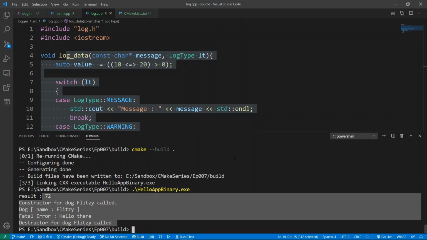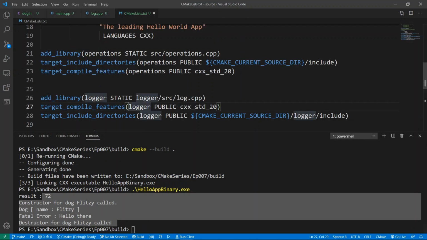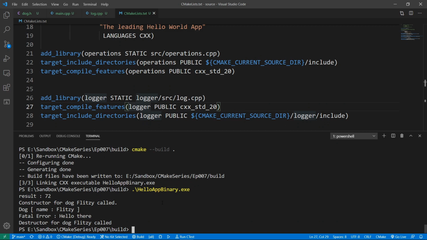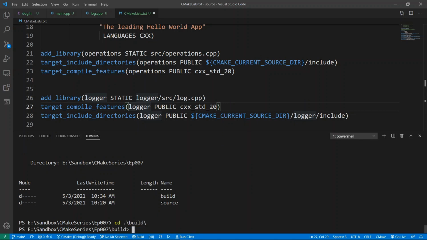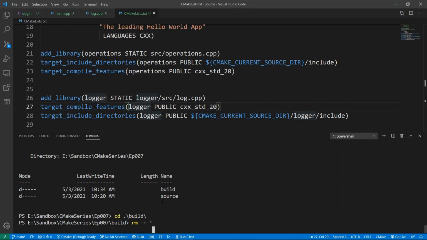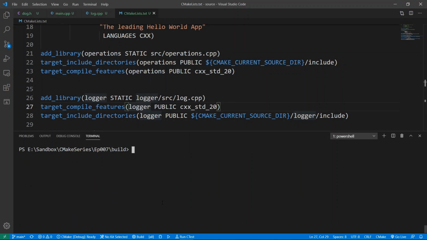Now, the last thing I want you to see is that if you have multiple targets set up, you can specify which target you want to build. Let's go up again, and we are going to remove our build directory completely, or we can go inside. I think we can do this and remove everything recursively. From this folder, we can do something like this. It is going to be clean.